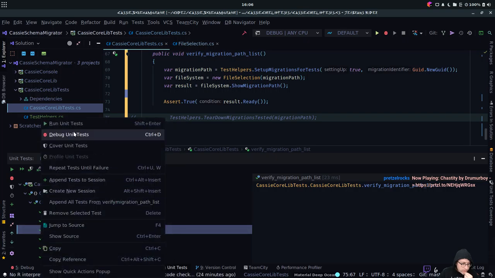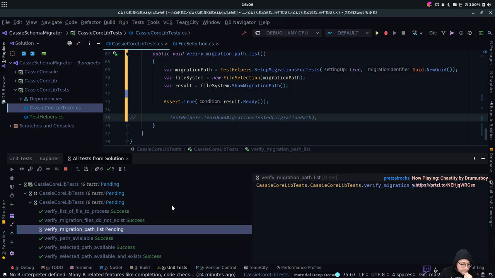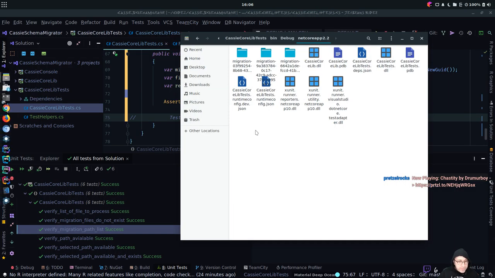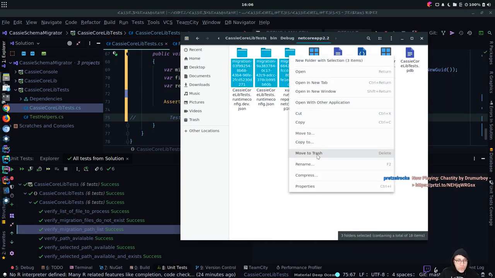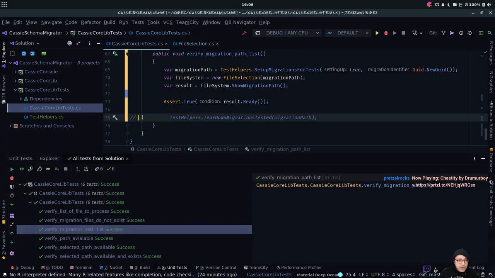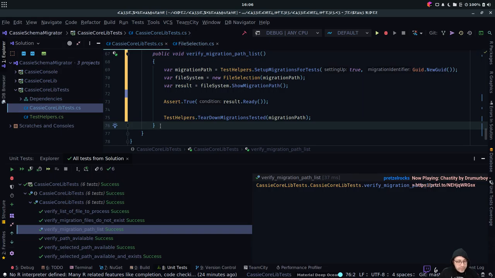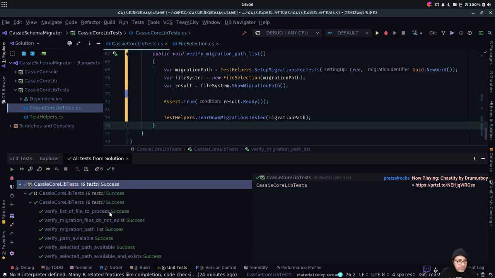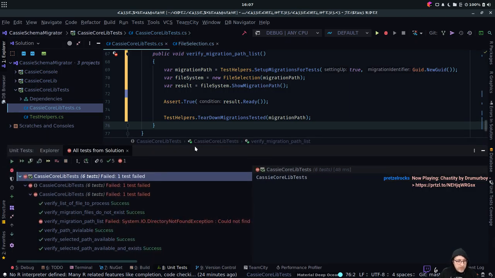Question mark. What do you mean question mark? Let's run that again. Yep, that's what it is. So the teardown is causing a problem. Why is the teardown causing a problem? That is the question. Let's run it again, see if we nuke it. It has that little question mark on it. There we go. Now it broke again.